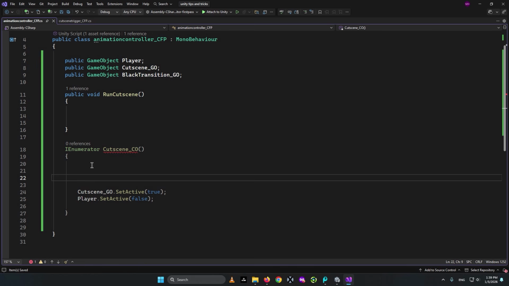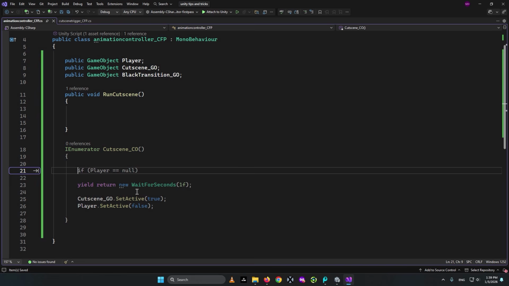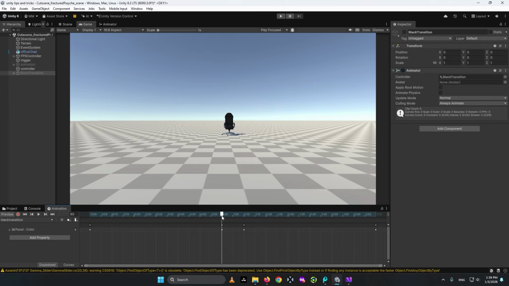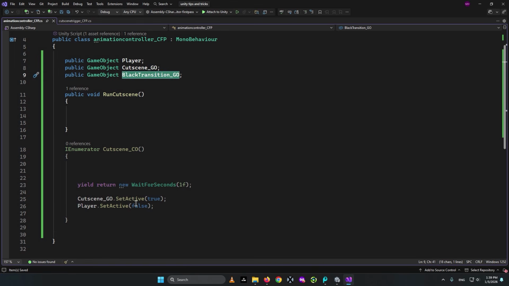I know that I have to wait 1 second, then change the cameras. So I just say yield return new WaitForSeconds 1. I'm going to wait for 1 second, then change the cameras. Before waiting 1 second, what do I want to do? I want to activate the black transition, so it fades to black, and once it is inside black, which is at 1 second, we change the cameras.